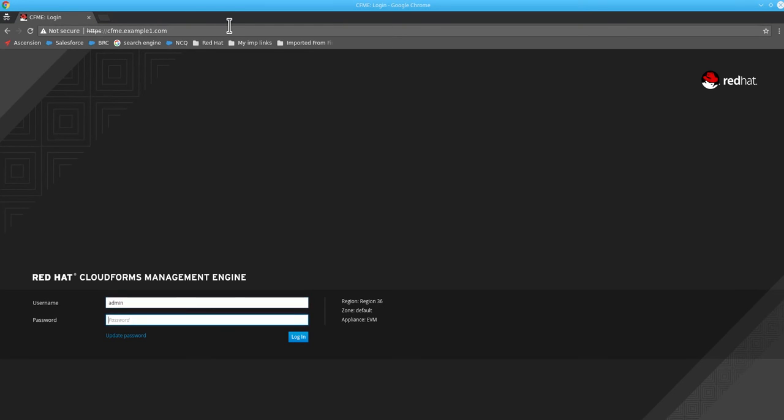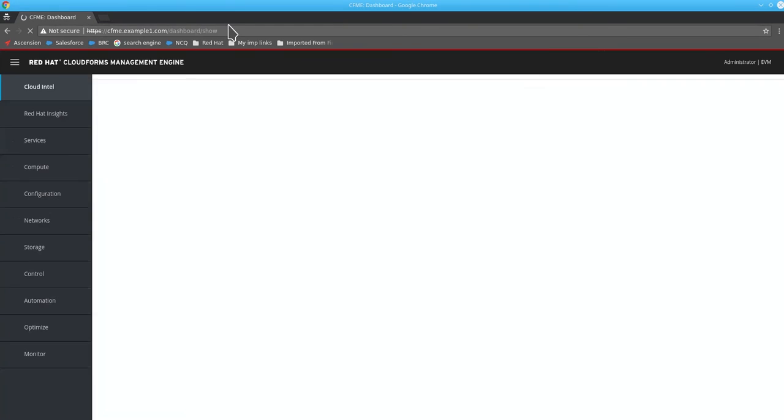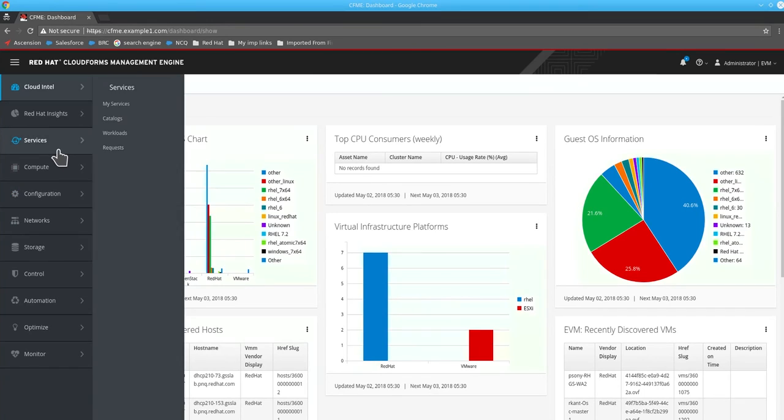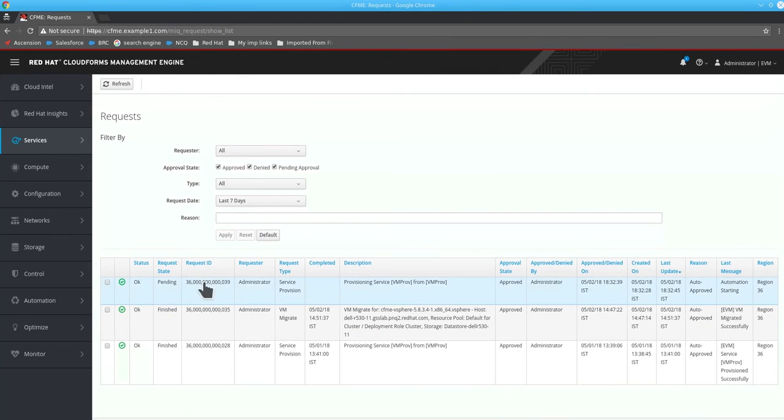Again, log into the CloudForms operational portal, then navigate to services, then requests. You can see the request is here, and you can check the last message showing automate starting.